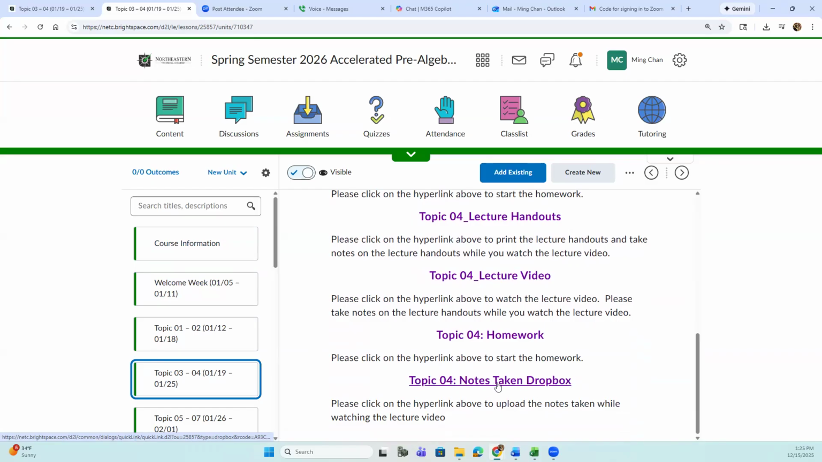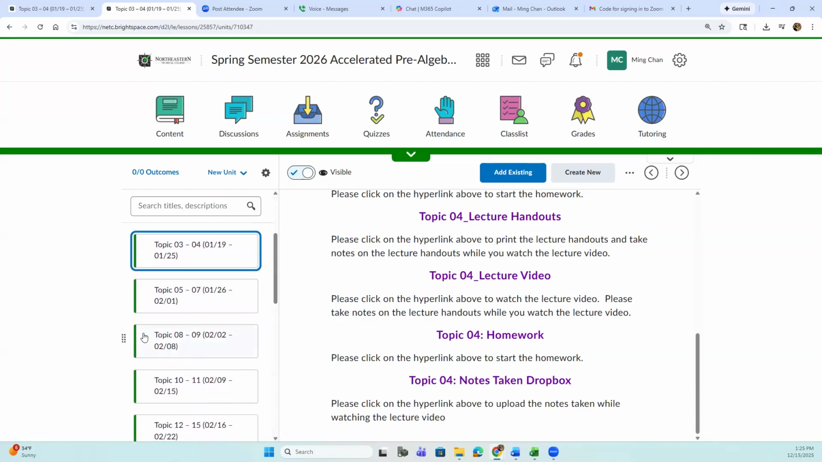So basically, what students do is take pictures of the notes they took using a mobile device, and then upload the notes into the Dropbox. When you click on the Dropbox, it's basically asking you to upload. But right now, it's not going to open up because it doesn't start until January 5th.